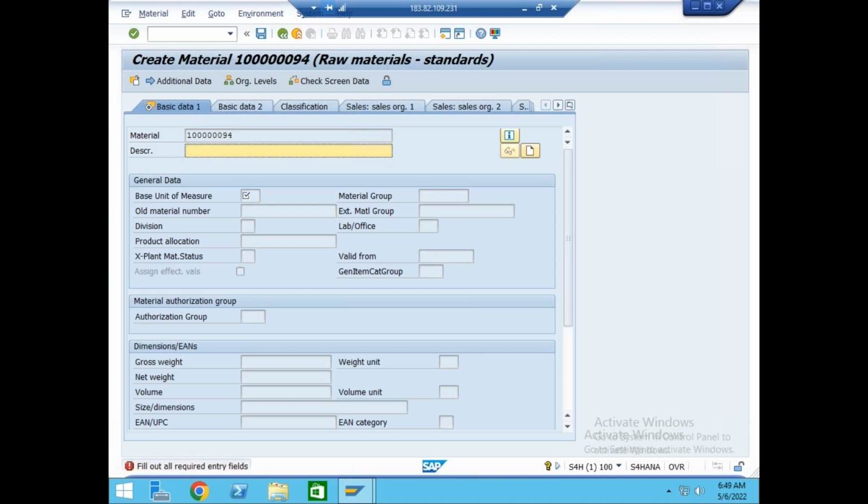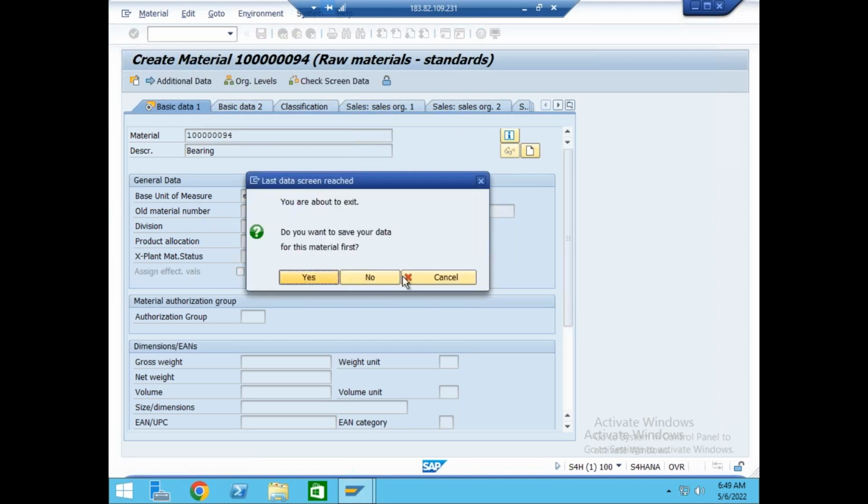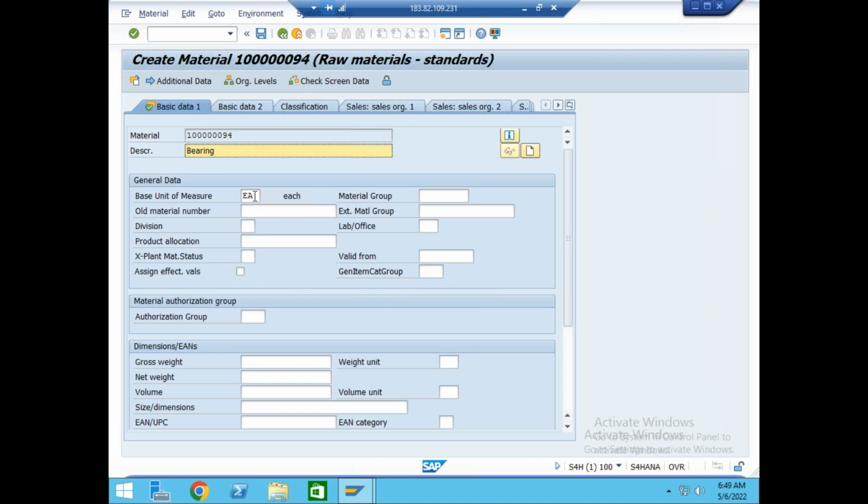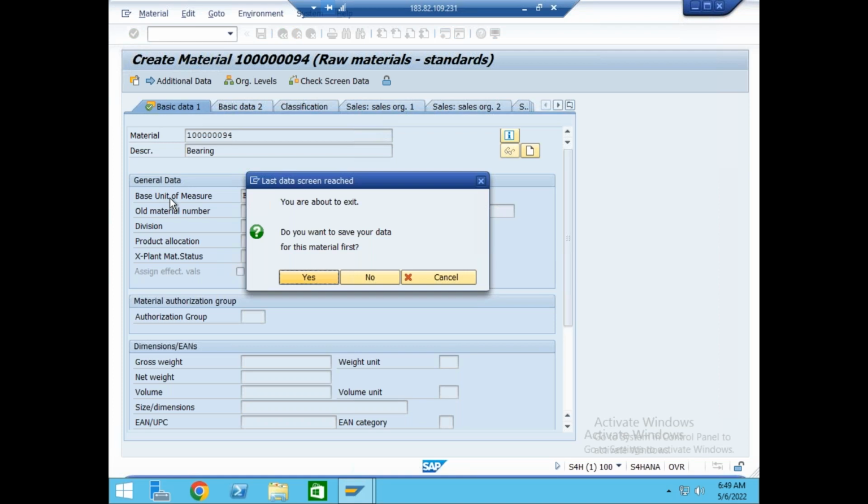So that is nothing but a mandatory field. I just click on enter. See, it says fill out all required or mandatory fields. So let us say I fill in here a bearing. So I am going to create a material known as bearing and I will click on enter. See, now it is allowing. Also, base unit of measurement is a mandatory or required field. So I will mention EA. I just mentioned the base unit of measurement.